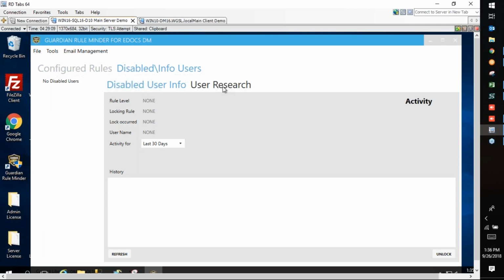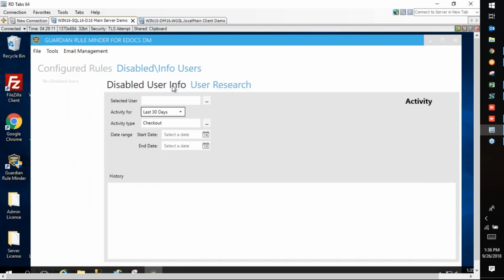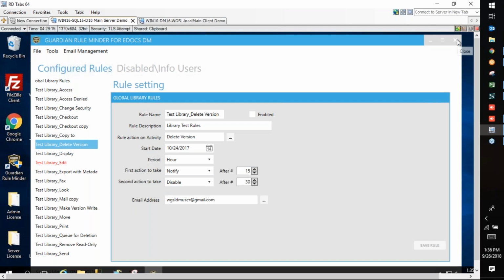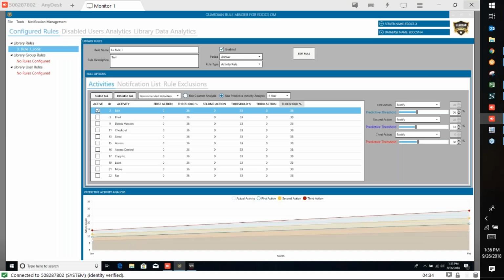Okay, I just want to make sure I've covered everything. We've covered the user research, the disabled users, and the rules. And now I'm going to take a minute and switch over and show you the newer version. And you can see it looks quite a bit different up front.